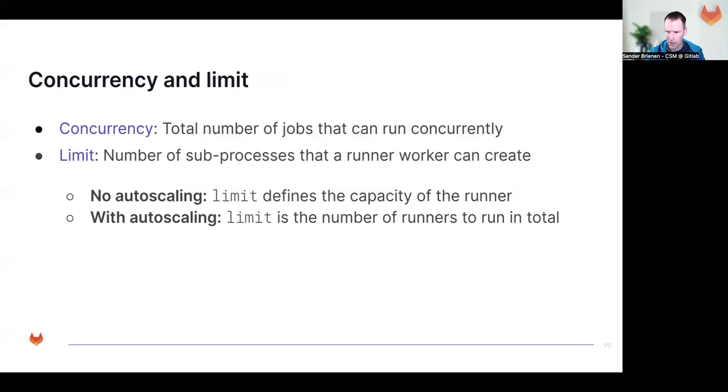Now, with autoscaling, for example, if you have a Kubernetes runner and executor, then the limit defines the number of runners that run in total in the cluster. So let's say you have a Kubernetes executor worker with a limit of 3, then you have 3 runner pods created in the cluster that all pick up jobs. And the concurrency is then the total number of jobs that can run on the cluster.